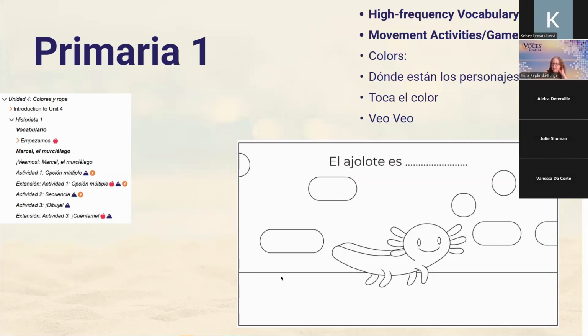And I would let students each pick their favorite animal to color, and then they color it. And then this is one of my absolute favorite activities to do with students. I just take their pictures, tape them up around the room, and then I'll ask where they are. So I might say, ¿Dónde está el ajolote azul? Where is the blue axolotl? And the kids have to run around the room and find a blue axolotl.